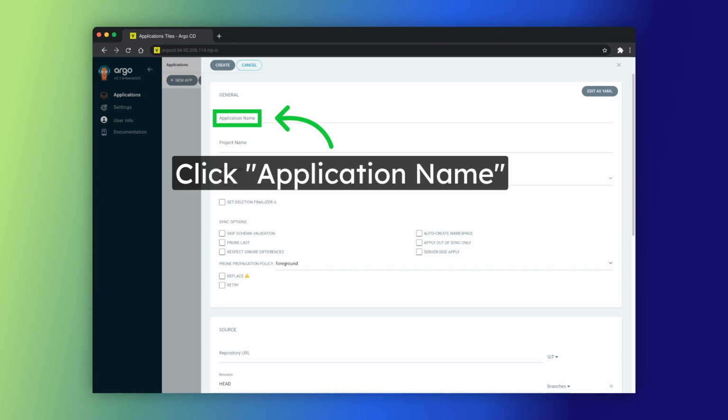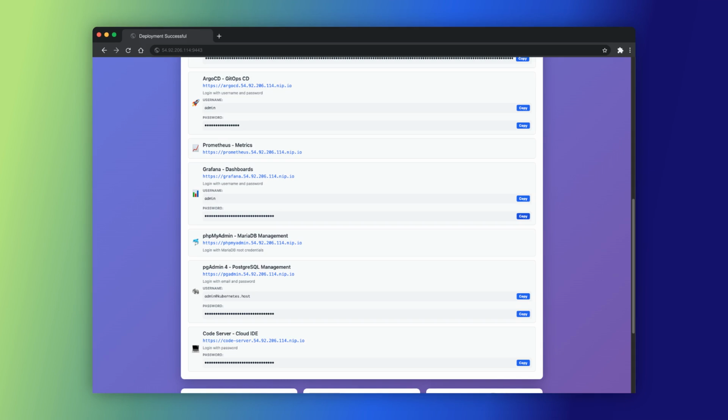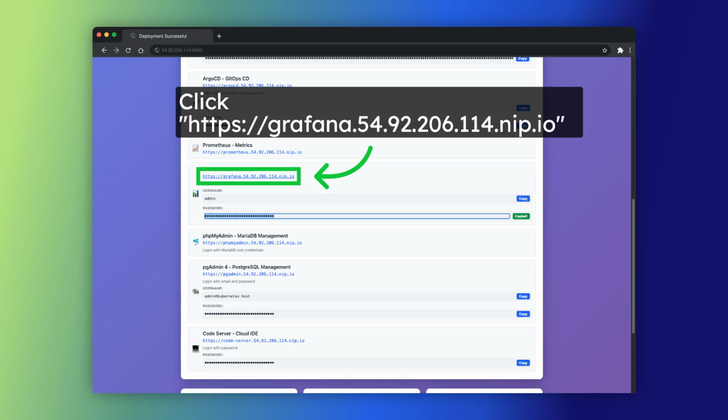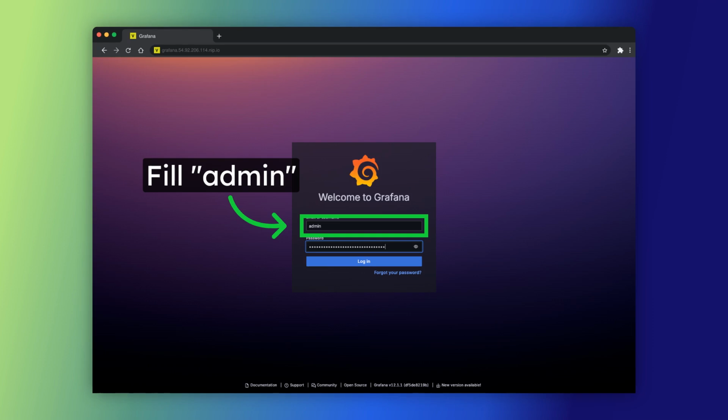Return to the Kubernetes API server interface to gather necessary application details. Copy relevant application information to use in ArgoCD for deployment configuration. Navigate to the Grafana dashboard to visualize your cluster's metrics and performance. Fill in the admin username to log into the Grafana monitoring interface.